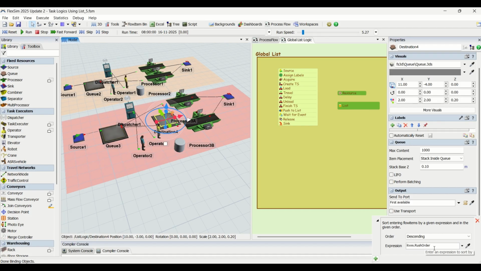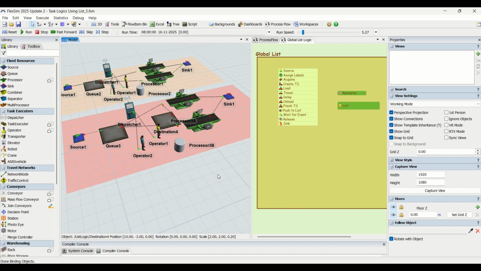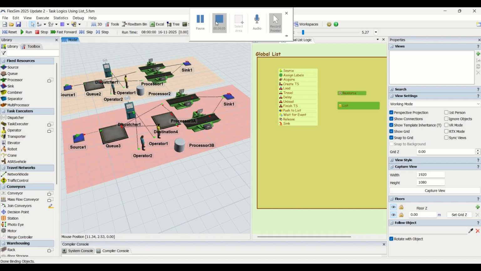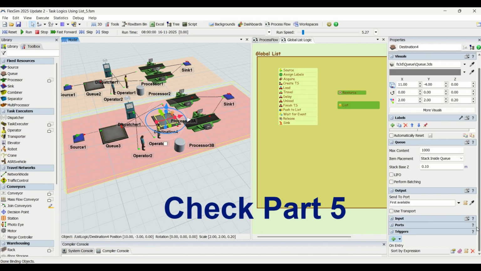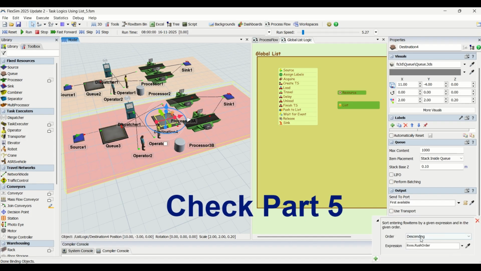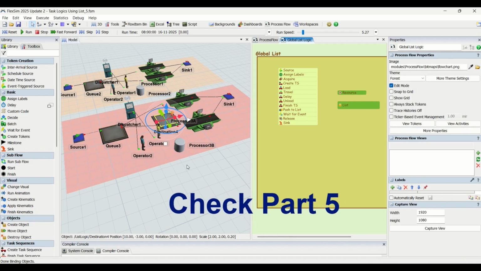So what does this code mean? When a new item enters destination 4, it will trigger the on entry trigger for the queue. What happens is that the queue will sort any item with a rush order value of 1 so that they are at the top of the queue and get pulled first, right? Now let us create other elements in the process flow.